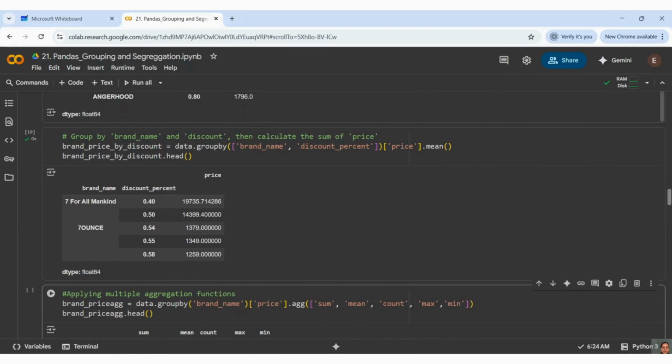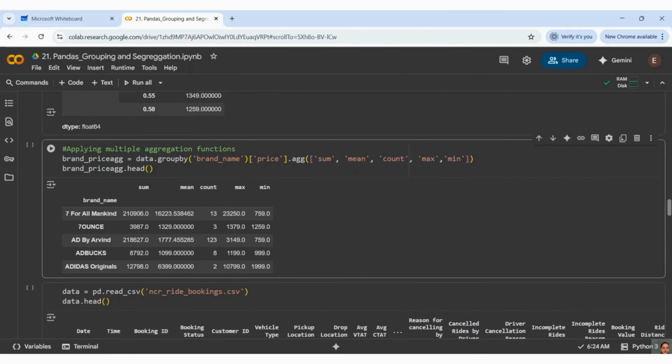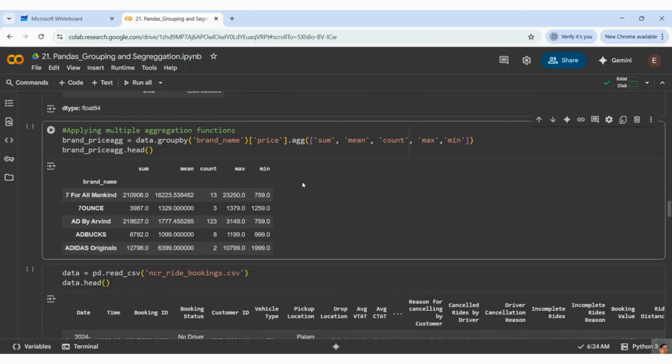So this is how we got a mean value. Now, we will see how to get all together in a particular filter or in a particular group by using aggregation function. So here I need my brand price. For that brand, I need all kinds of price. I need the sum of all price, the mean of all price, the count, max and mean of everything. So this is how we can get it.